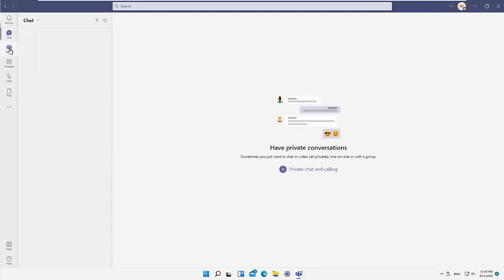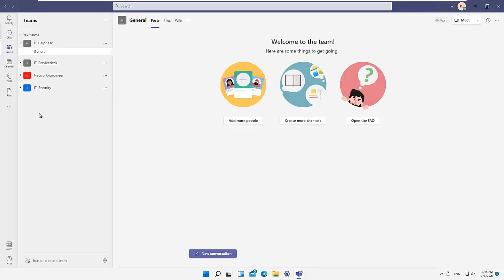Let me go to chat and go to teams again, and wait for some time. You can see that the Help Desk will be refreshed and return to your Microsoft Teams. And here we go. You can see that Help Desk 04, which I just restored, is now back again in Microsoft Teams.